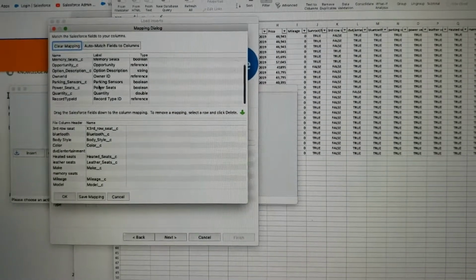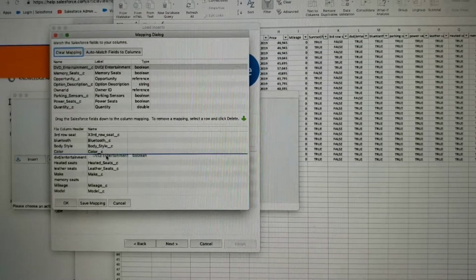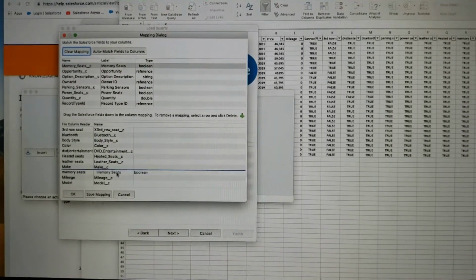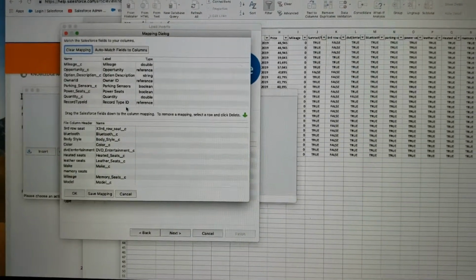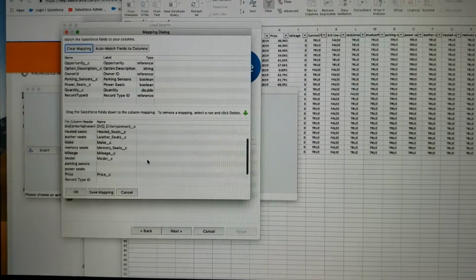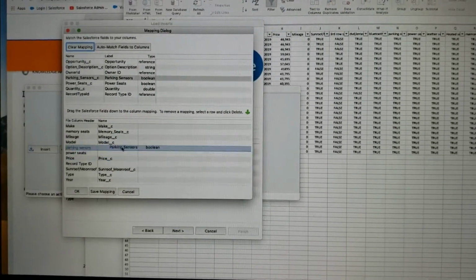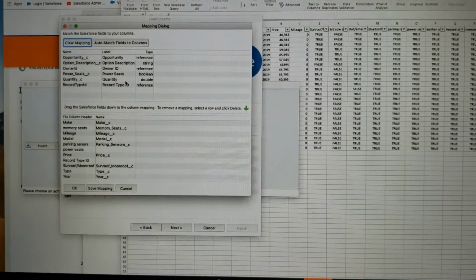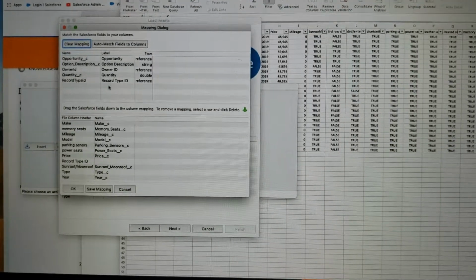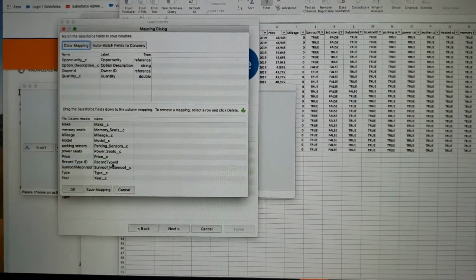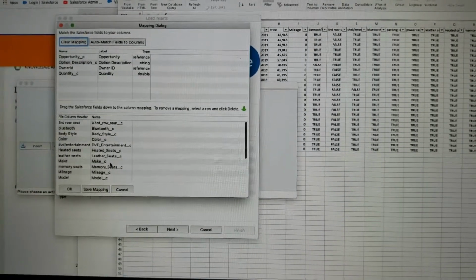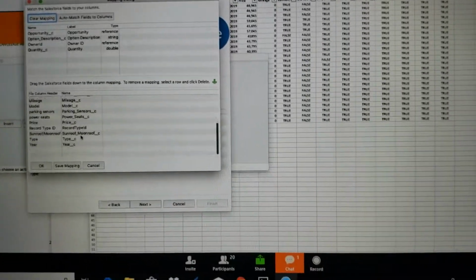So now I'm looking for the DVD one. And memory seats didn't map for me. And mileage. Parking sensors. Power seats. And then record type ID is an important one because remember, we want to make sure that these upload as vehicles and not accessories. And now it looks like I have everything mapped here.